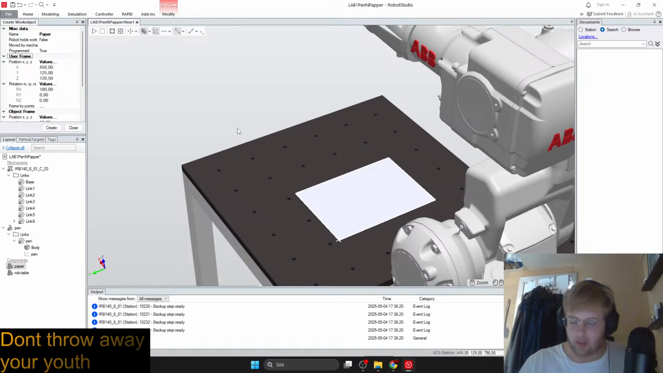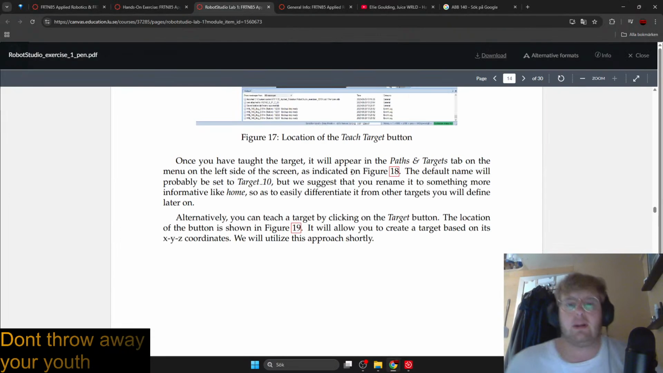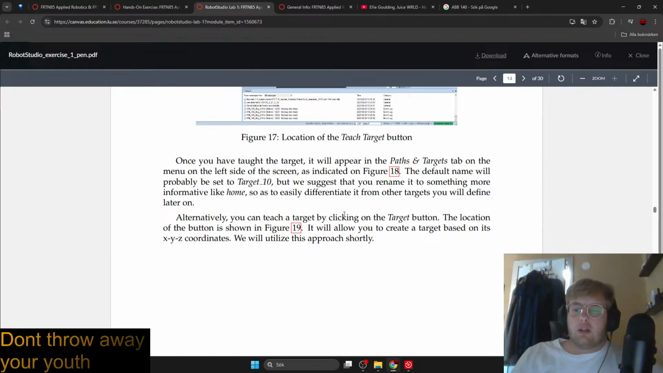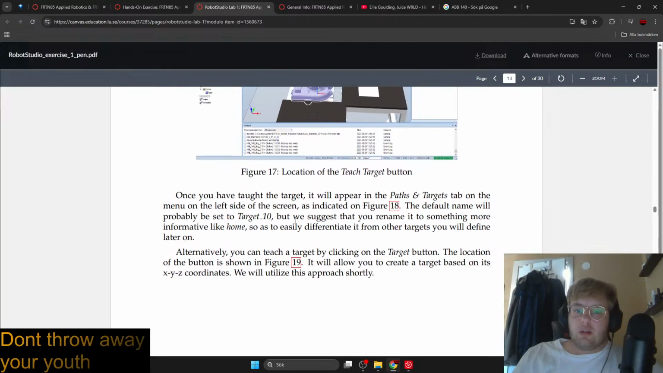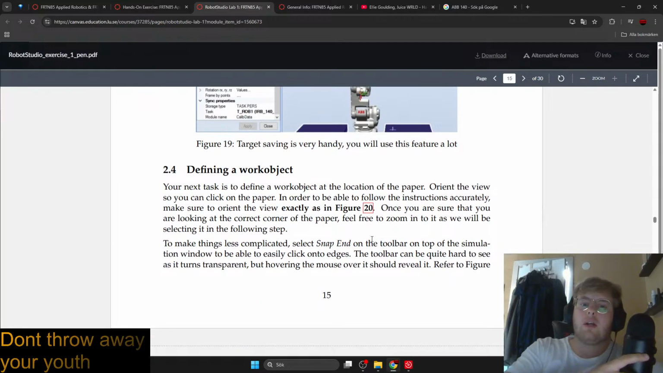Are we creating a new work object? I'm just making sure I've understood what I'm reading here. Let me bring it up for you guys. Making sure that I'm understanding these things correctly. Yes, this is the part we did. Here are the pictures. Defining work object.